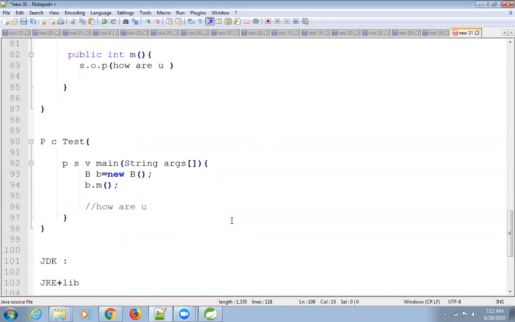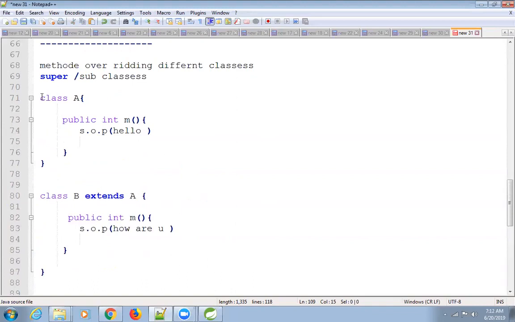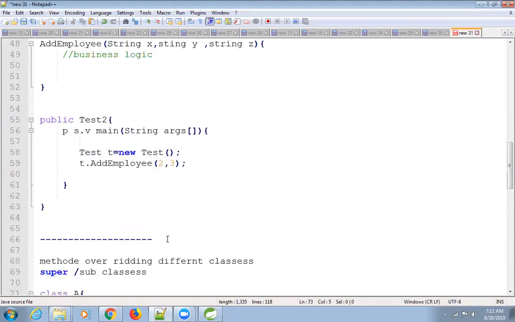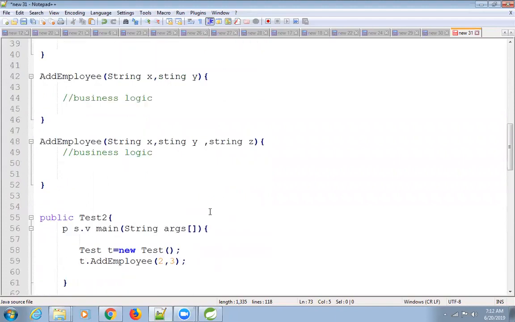So this is about this, and can you look into this example? If you don't have any questions, then we'll discuss yesterday's few examples and this one also.